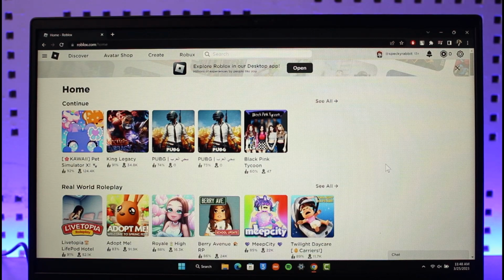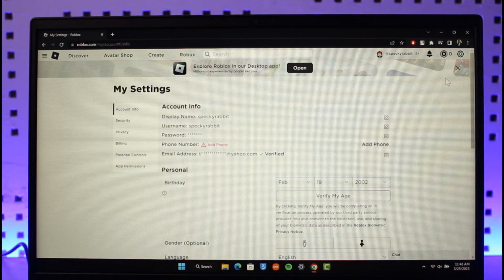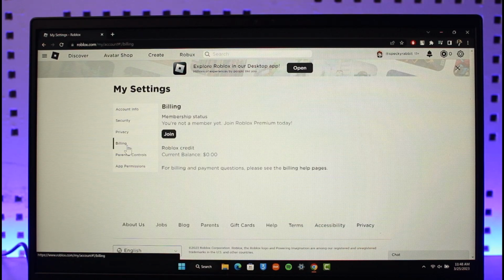In order to change your payment method on Roblox, all you have to do is just go to roblox.com and then make sure to sign into your account. Then just click on the gear icon from the top right hand side of the screen, and then here you'll find the option called settings. Just make sure to click on the settings option, and when you go to settings over here, you'll be able to see all the information on the left hand side. If you look closely, you have the option called billing, so just go to the billing option.